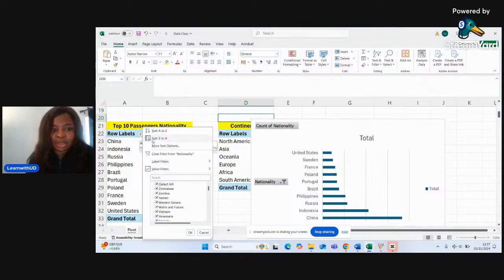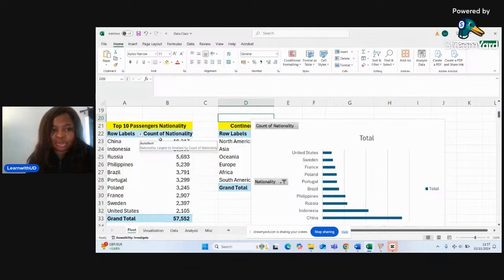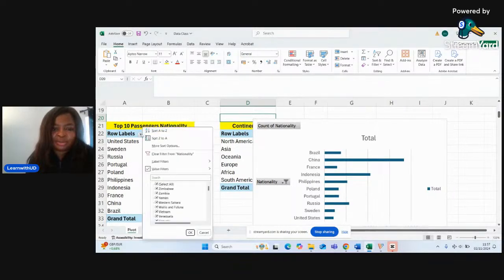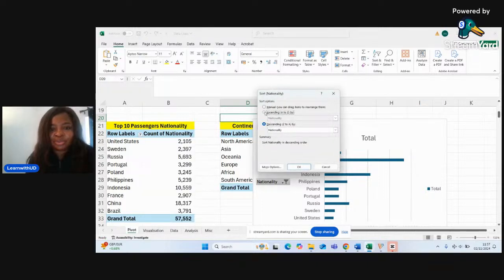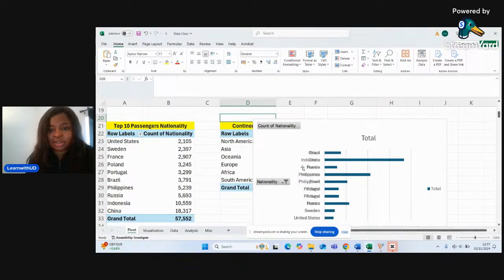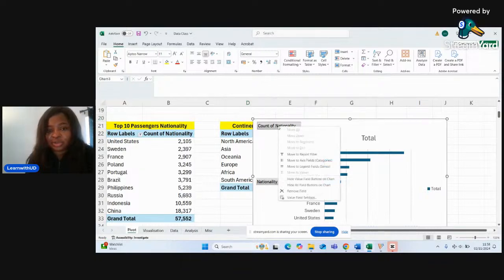So remember, to sort, we go back to sort. I keep making the same mistake. Go to more sort options and we go to ascending order. So we are ascending by count of nationality and we click OK. As you can see, that is sorted now. So we take out this count of nationality. How did we take it out? You just right click on any of them and you hide all field buttons.